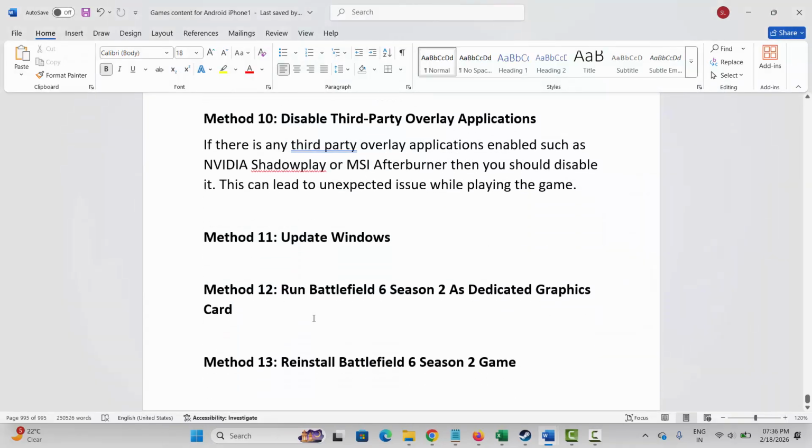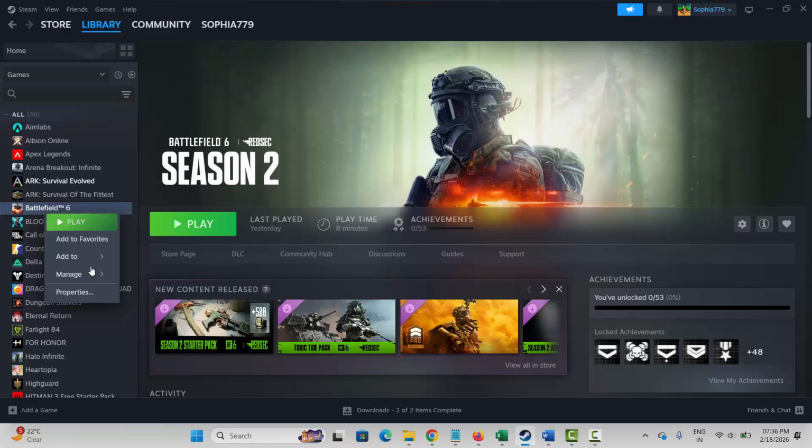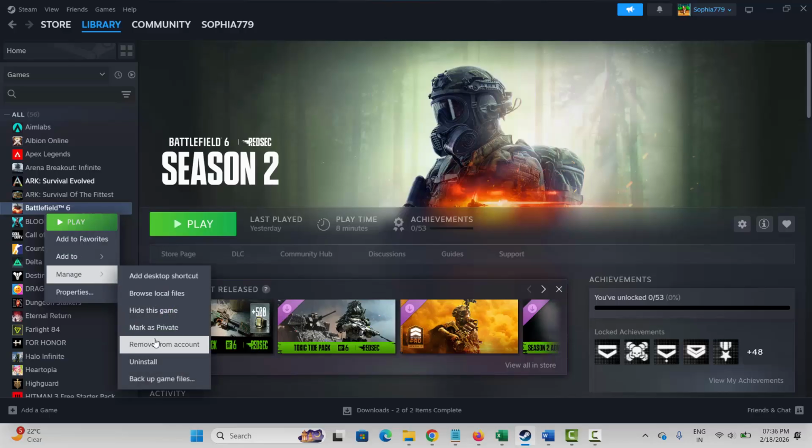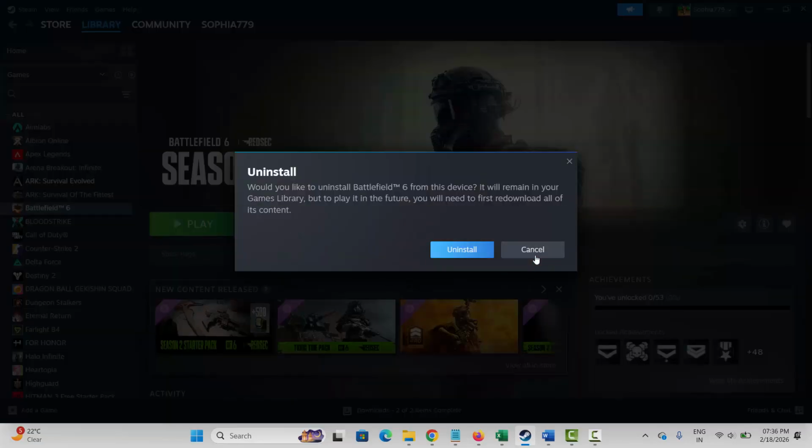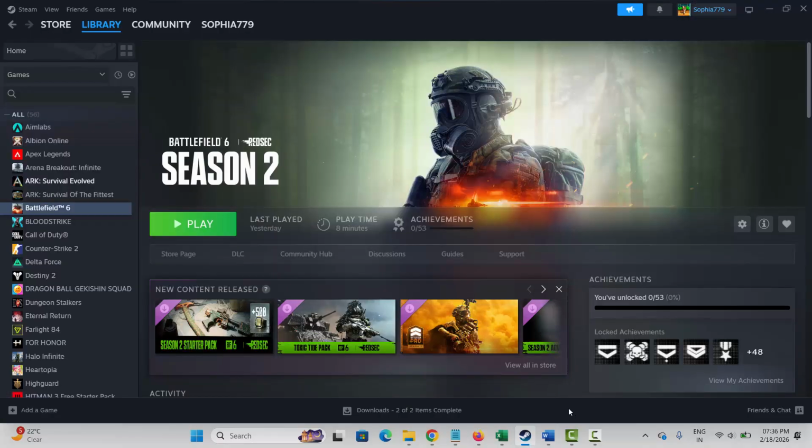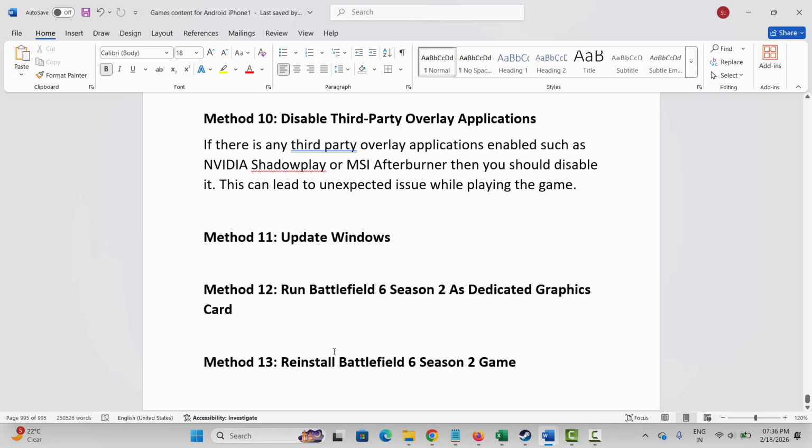If not, then the final solution is to reinstall Battlefield 6 Season 2 game. For that, go to Steam, under library section select your game, right click on it, click on manage. Now click on uninstall and finally click on uninstall option. So this will remove the game from your PC. After that, restart your PC. Once your PC restarts, reinstall Battlefield 6 Season 2 game once again, and finally click on the play button to check whether the game is opening or not.